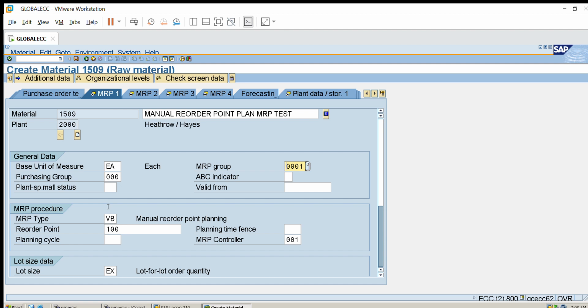Also MRP type VB and the setting OMDQ T code. So in OMDQ we can observe this VB. Reorder point 100, okay, this is also coming by default. MRP controller 000, right? MRP controller 001. So here we need to select 000.